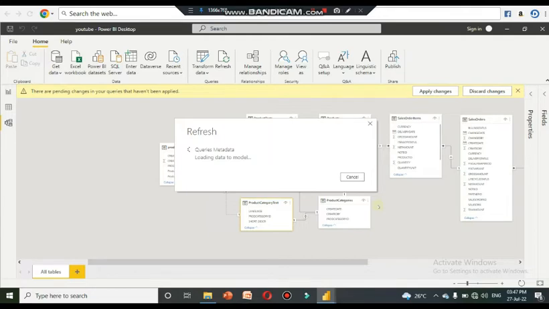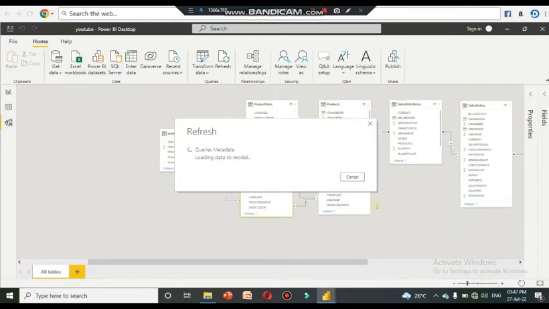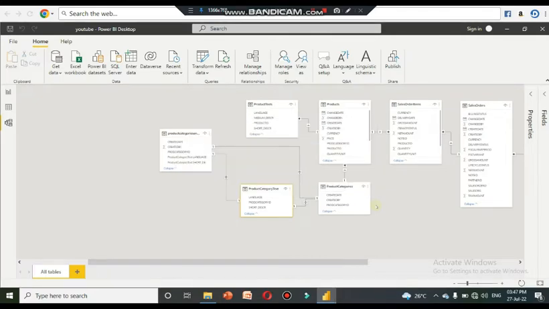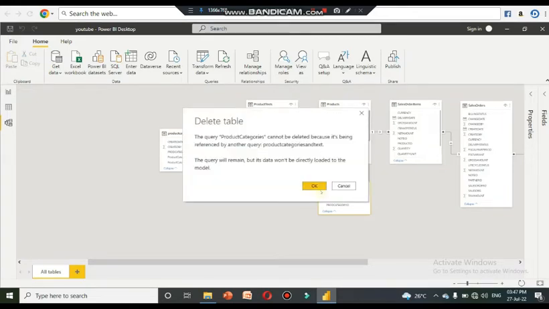So the table is going to get deleted. And after that, product categories table, delete. Okay.